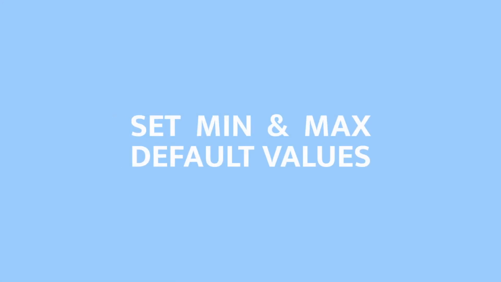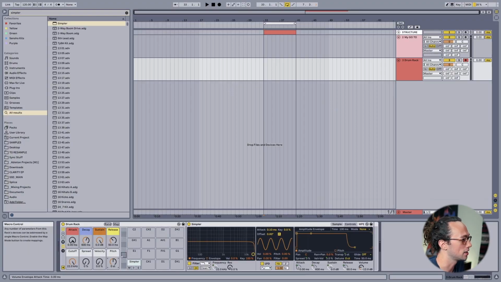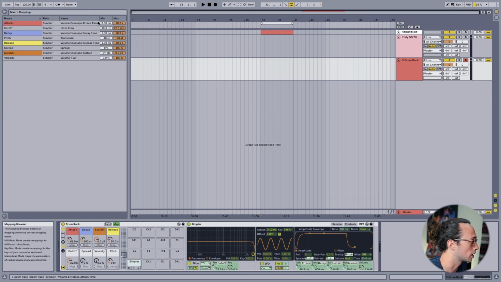So the next important thing we need to do is set the minimum and maximum values for the controls to make them more user-friendly. Like for example, on this attack, it doesn't make sense for it to go all the way up to 20 seconds. I'd like for the maximum to be somewhere around 1 second, for example. So what we need to do is click on map here, and then we're gonna change the maximum. So here we are on attack, and we're gonna change the maximum to 1 second. Oops, 1000 milliseconds is what it is, 1 second. Okay, and now I'm just gonna take a second to do the rest of these.